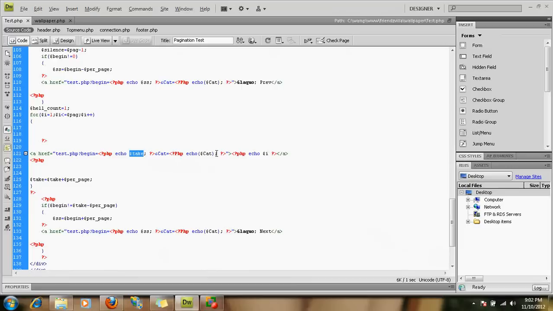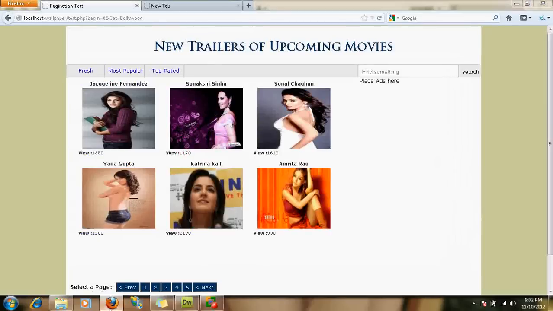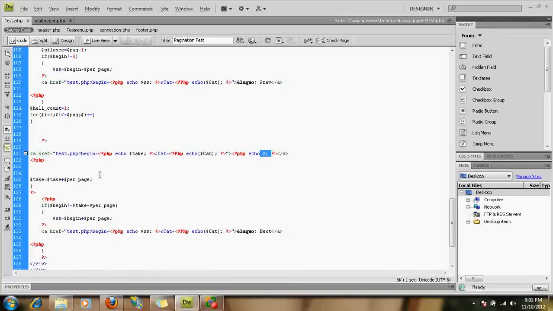For the second, what happens is I move take to take plus per page. How many per page do we have? That's 6. So it's going to keep 0 plus 6 into take. The second time this for loop works, it's going to give 6. So that is how. Look at this. It's 2, begin equal to 6. It's 3, begin equal to 12, and so on. So this will work like this.